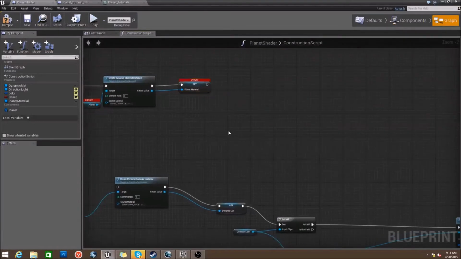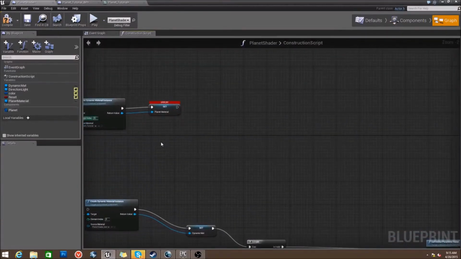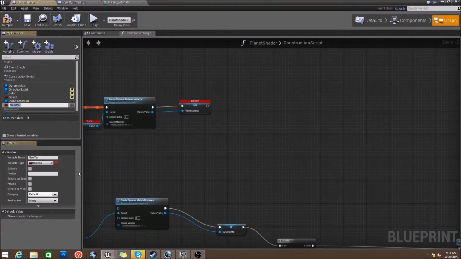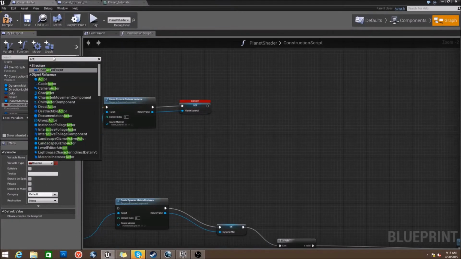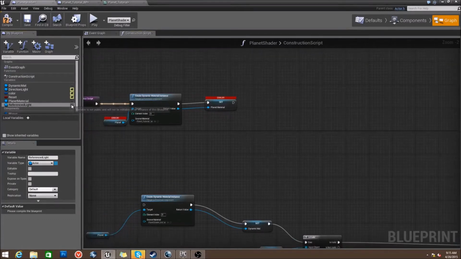Now what we want to do is create a variable. We're going to call this variable referenced light. The variable type has to be an actor, and it needs to be editable. What this is going to do is allow us to select the light source we want to use inside of the level.